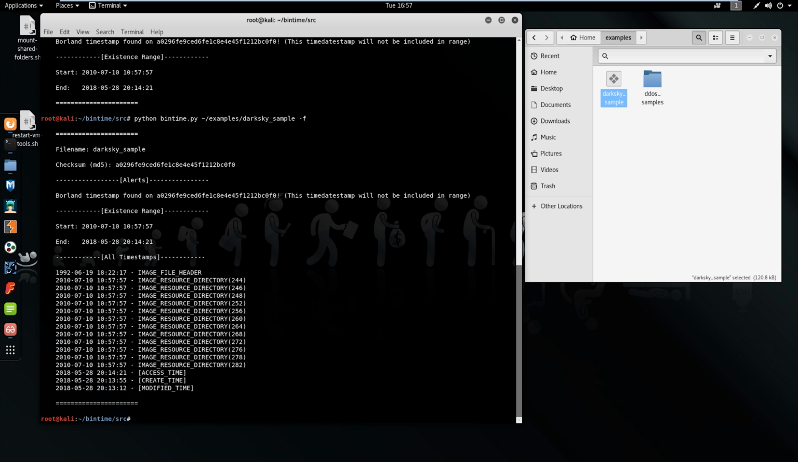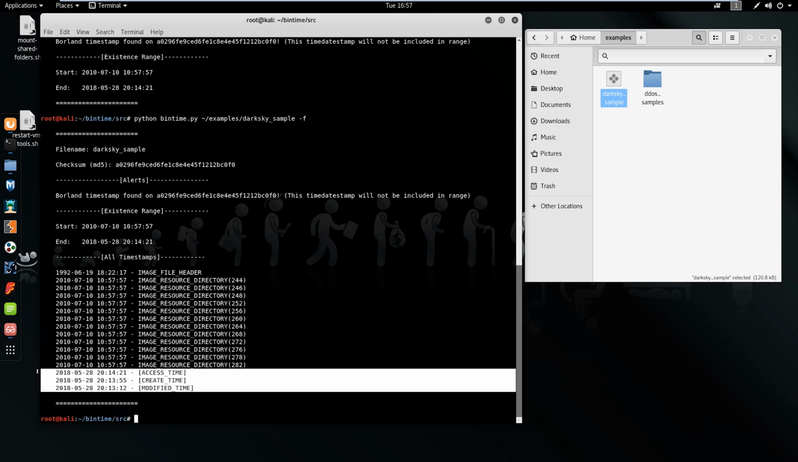When you use the -f option, we can see all the timestamps associated with this file. As you can see, we can look at the compilation time, which shows that Borland timestamp. However, all of the image resource directories show the actual creation time, or the more realistic creation time, which is 2010, July 10th. In addition, the MAC time shows a recent timestamp because it was pulled from Virustotal, and so those files are created at that time on my system.